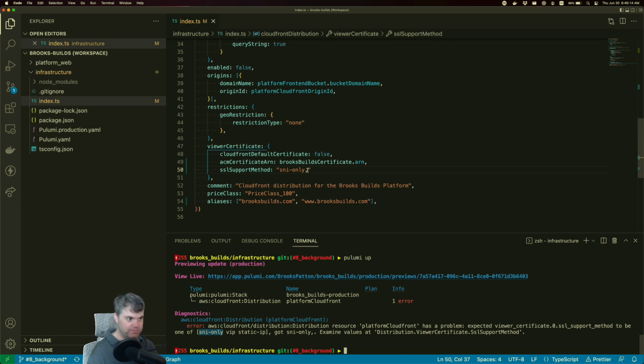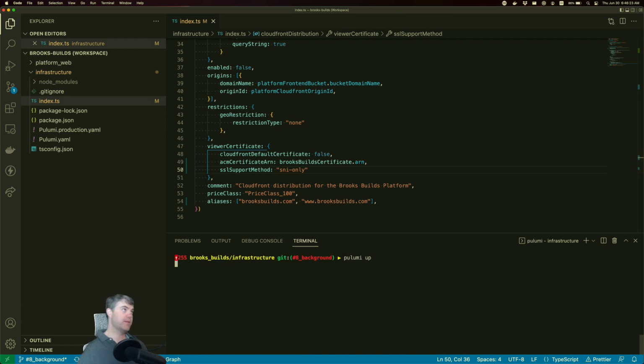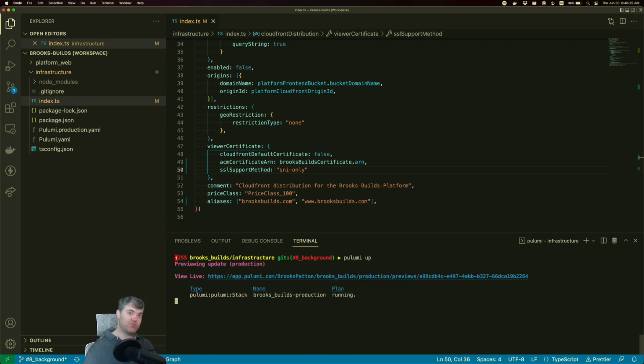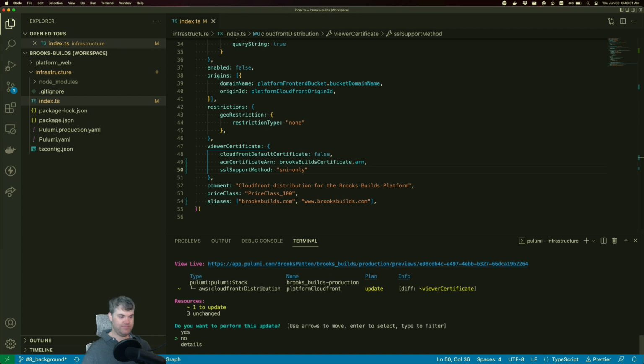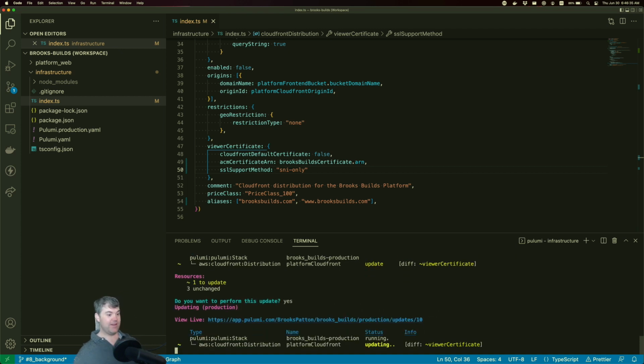Oh, wait. Suppose a comma inside the string is slightly invalid. There we go. Now you're happy. All right, let's see if this works.